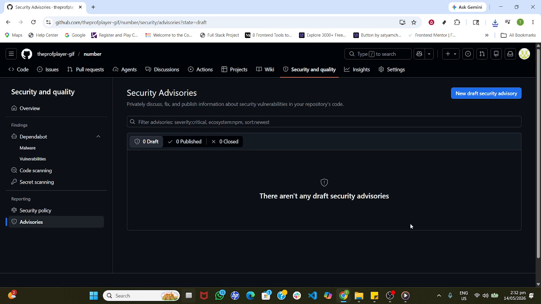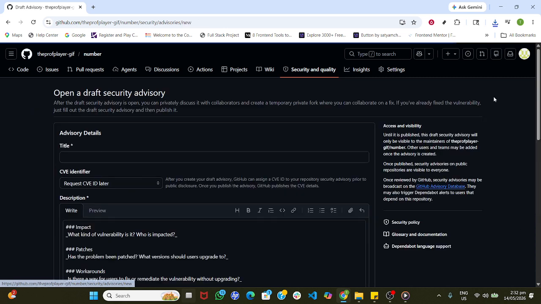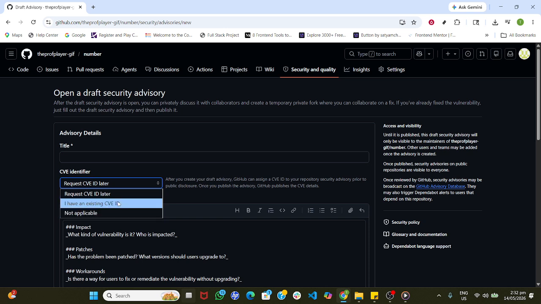If you're not ready, pick Request CVE ID later. If a CVE already exists for the issue, link the existing ID. If a CVE doesn't apply to your case, mark it as not applicable. Choose the option that best matches your situation.